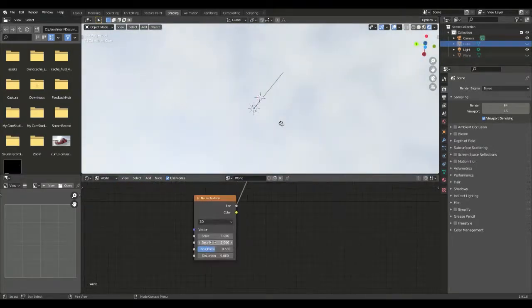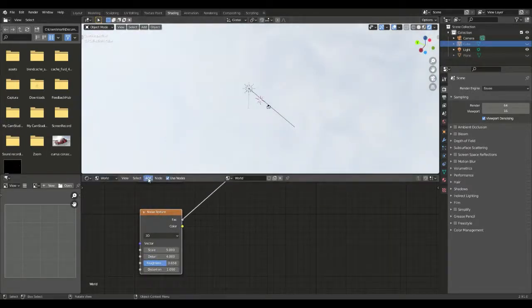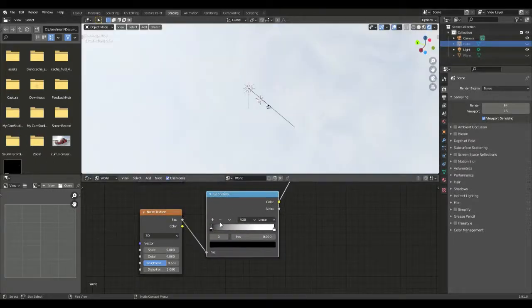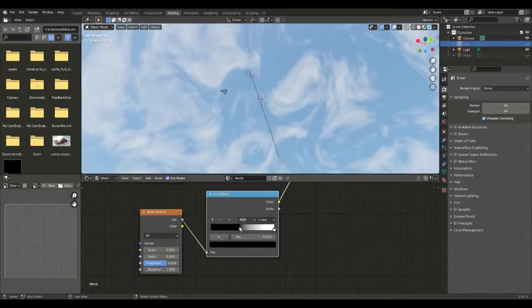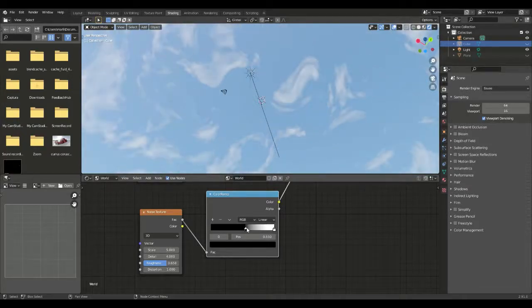Another thing I want to do is just tone up the detail to about 4. Tone up the roughness a little bit. And tone up the distortion, not too much. If you tone it up too much, then it's going to start to look like that. 1 looks pretty good for me. But now what we want to do is take a color ramp and put it to that, to make it so that our clouds are not covering the entire sky. So you're just going to drag this way, and once we do that, we're going to start having the clouds looking a little bit better. So we can kind of control this as much as we want to get the good clouds.